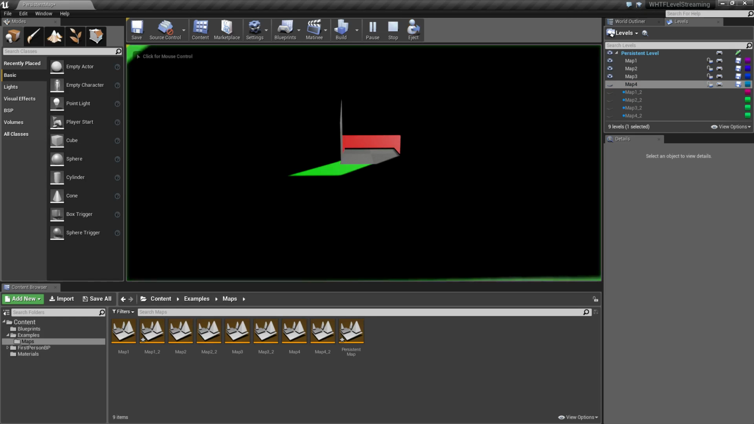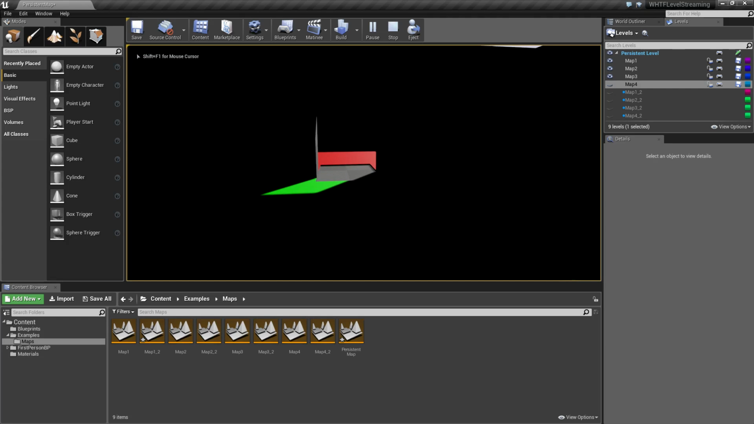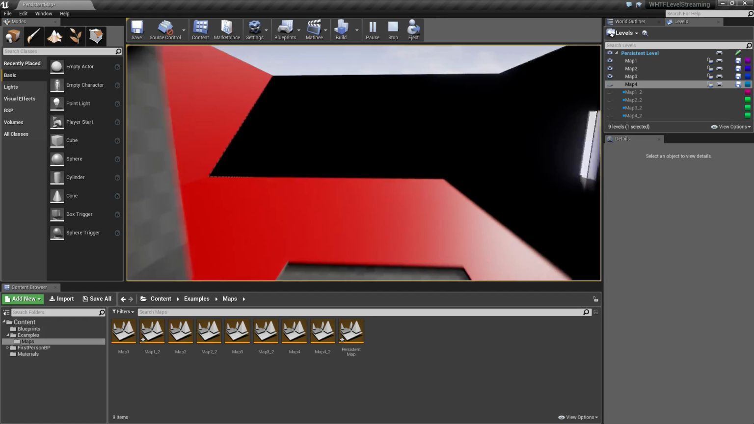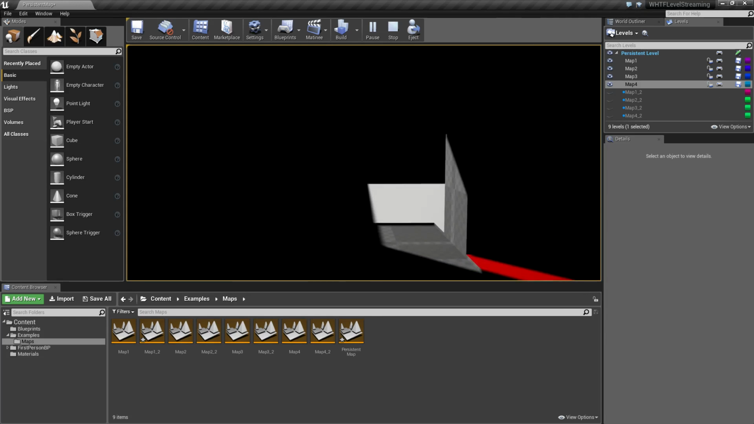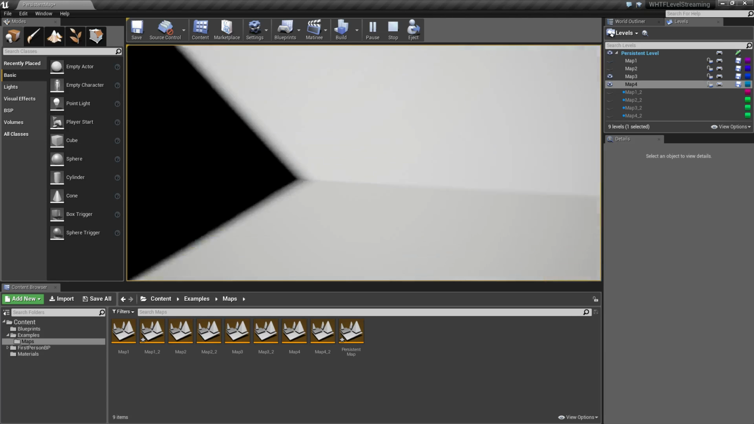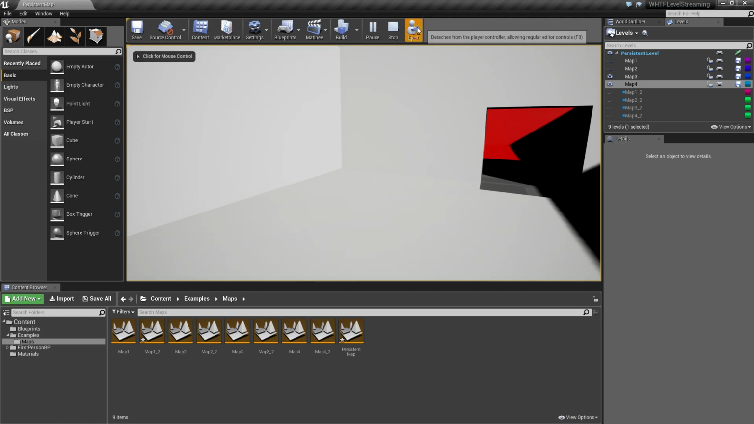Let's go ahead and repossess. We will walk towards the red room, and you'll notice map 4 will load, and it will be right here. When we walk into the white room, you'll notice map 1 and 2 disappear. And we can confirm that by ejecting.